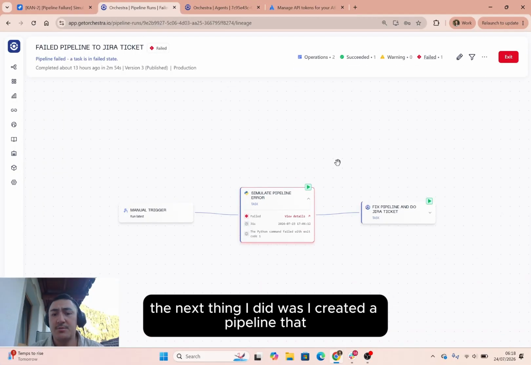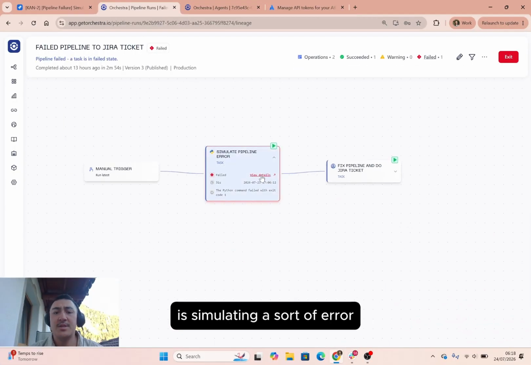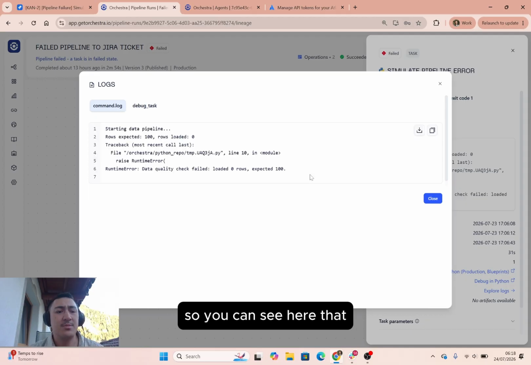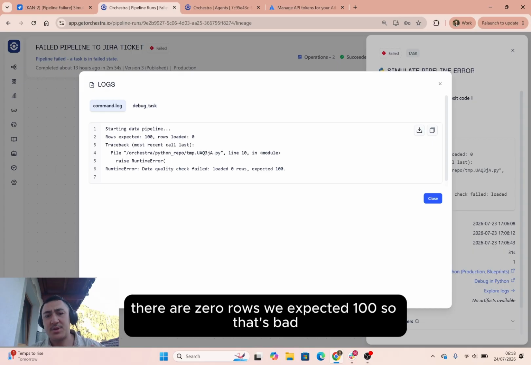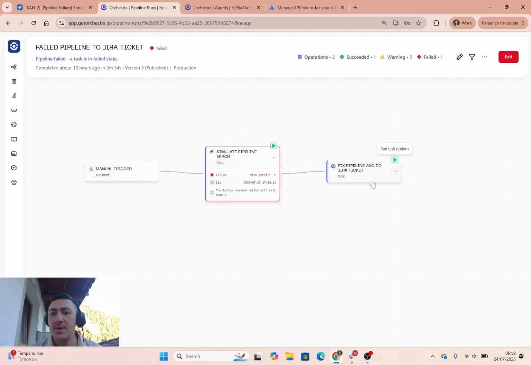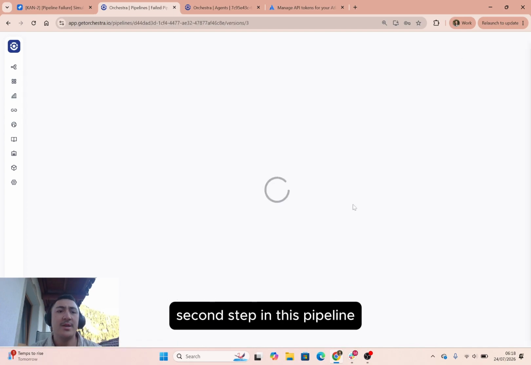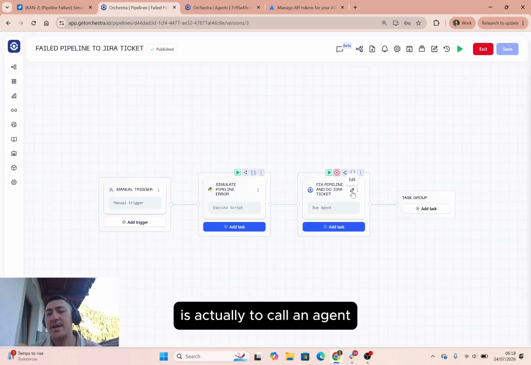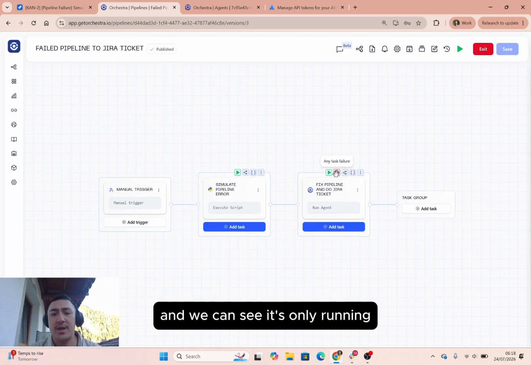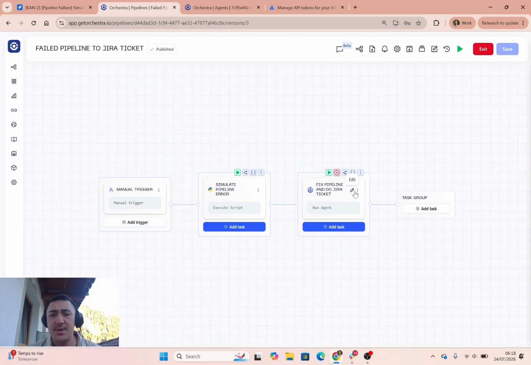The next thing I did was I created a pipeline that is simulating a sort of error. So you can see here that there's an error in the pipeline. The data quality check has failed. There are 0 rows. We expected 100. So that's bad. The second step in this pipeline is actually to call an agent. And we can see it's only running if the previous step fails.